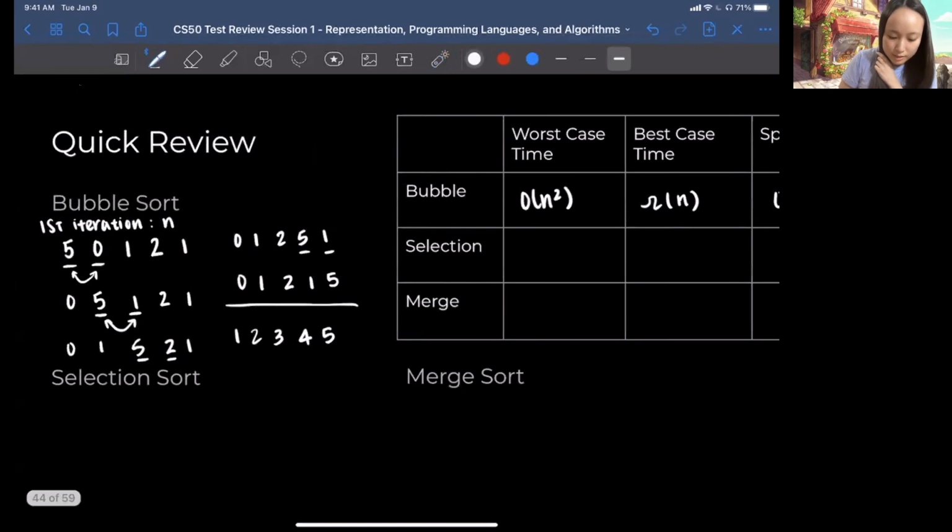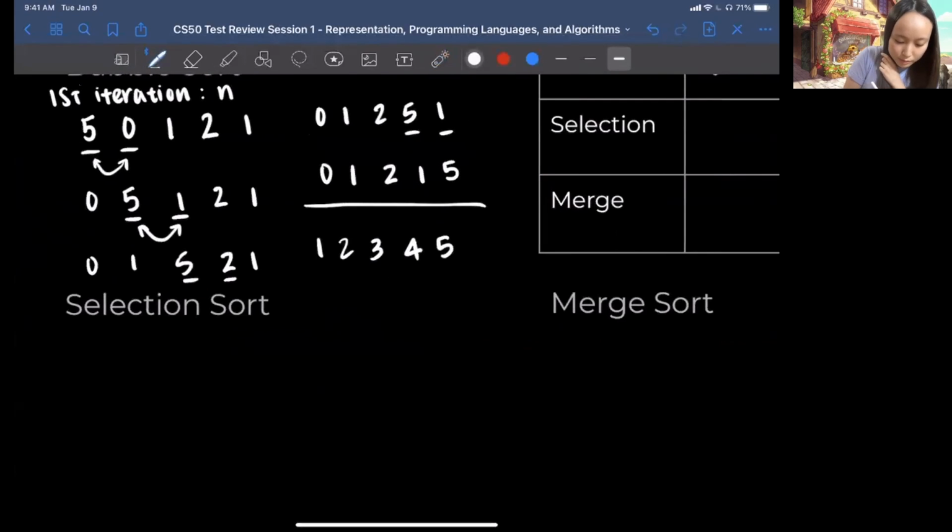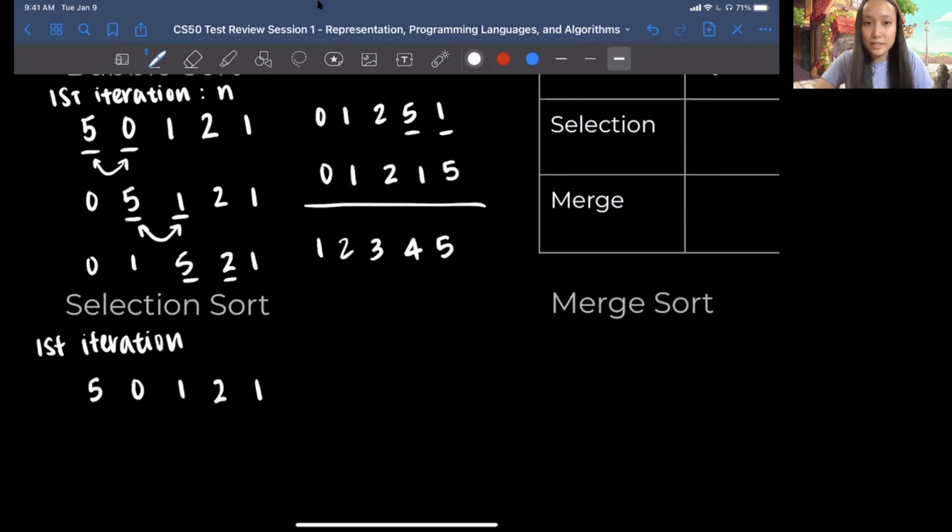Okay, so for selection sort, we'll use the exact same example, and we'll also use the first iteration. We'll have 5, 0, 1, 2, and 1. If you remember, what selection sort does is at every single point, it looks at the unsorted part of the list and finds the minimum. So in my first iteration, I'm going to go through the list and find the minimum. I'm currently at 5. That's the smallest I have. I'm like, okay, the minimum is 5.